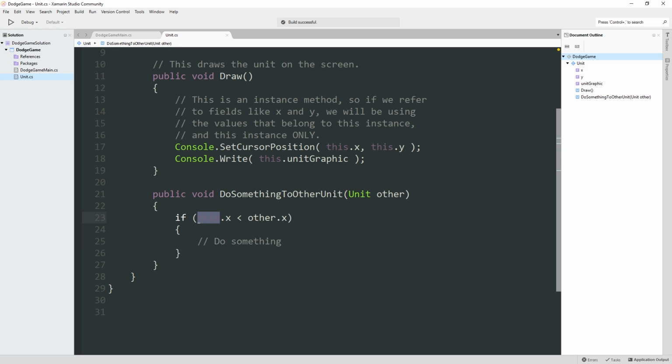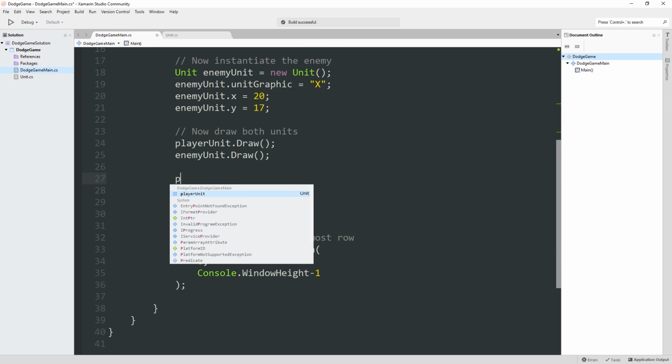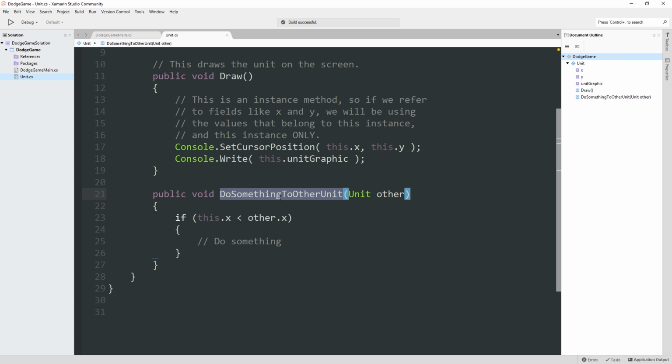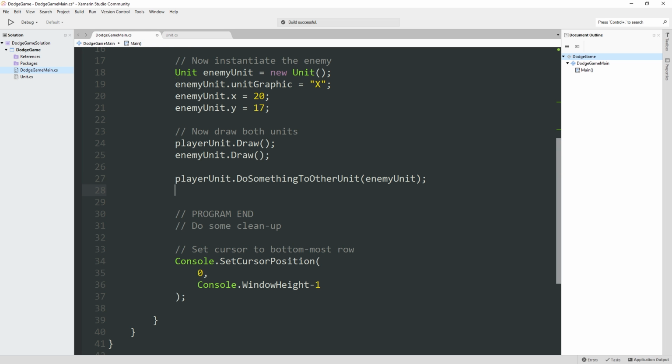Now again, I don't have to include the this. If I just say if x is less than other.x, then we're doing the same thing. We're comparing the x that belongs to this. But that explicitness is really helpful. How would we call this? We would call this by doing something like playerUnit.DoSomethingToOtherUnit(enemyUnit). So in this example, when DoSomethingToOtherUnit runs, this would refer to player and other would refer to enemy. But we could certainly call it the other way around too. There's no reason I couldn't say enemyUnit.DoSomethingToOtherUnit(playerUnit).